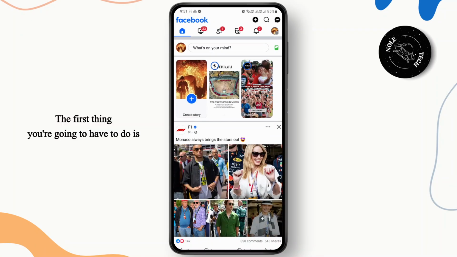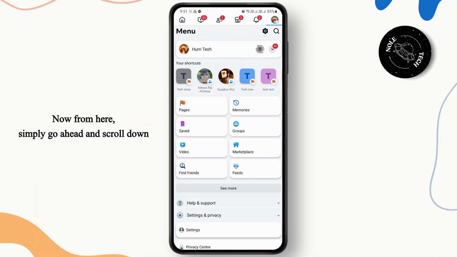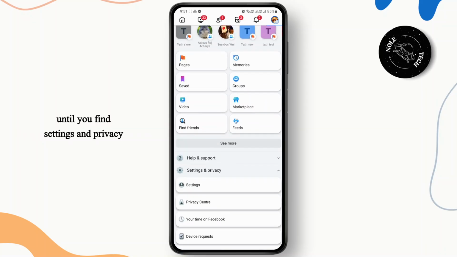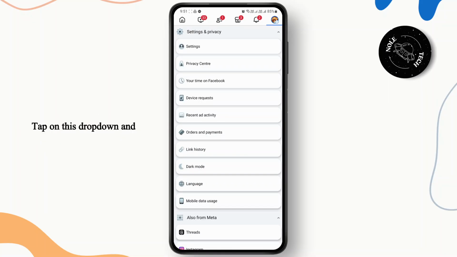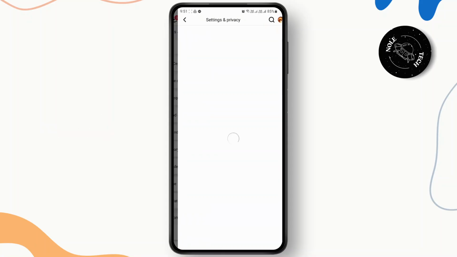The first thing you're going to have to do is make sure that you are logged in. Then tap on the profile icon at the top right. Now from here, simply go ahead and scroll down until you find settings and privacy. Tap on this drop down and then head over to settings.